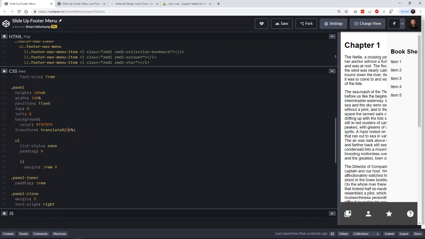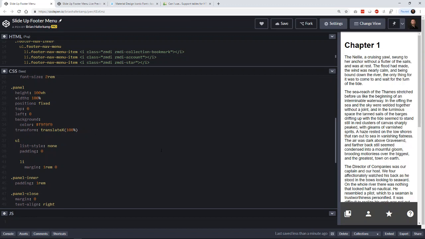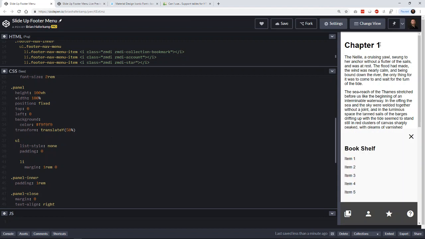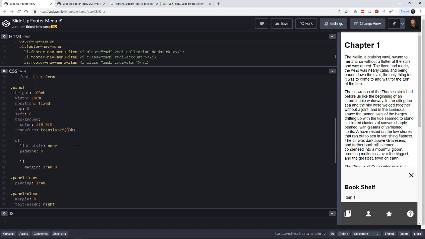So 60%, 70%, 80%. So you can see that once you get to 100%, it's pushed it all the way to the left side of the viewport. So we don't want to translate it along that axis, we want to translate it along this axis. So again, you can see it's pushed it down 50% of the viewport, and again you can do 60, 70, 80, 90, and then 100 is what we want to do. So we're pushing it all the way down so that the top edge is here. So that's how transform translate works.